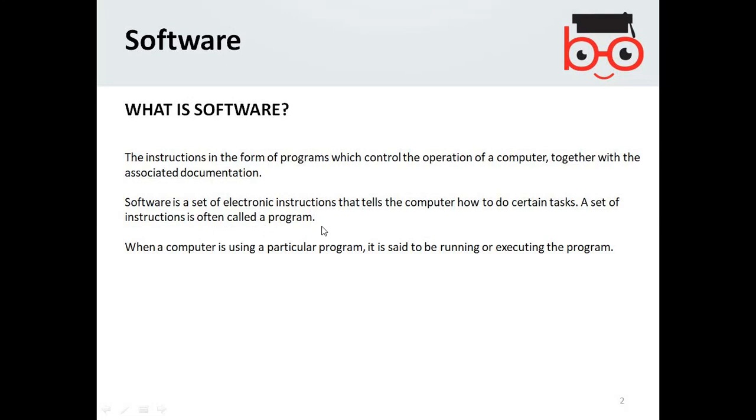So software, a set of instructions, or let's say a program, may be interchangeable, but there are no hard and fast rules. Overall, we say they are the programs that run the computer and which we cannot see, but we assume that something is running the computer. That's software. When a computer is running a particular program, it is said to be running or executing the program. If a program is running, that's the execution phase.